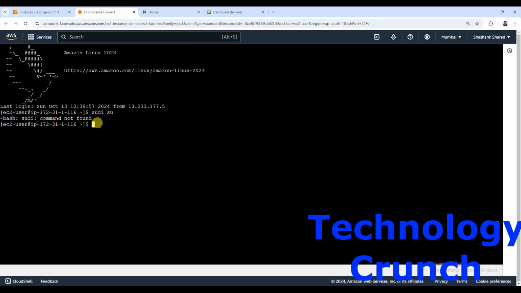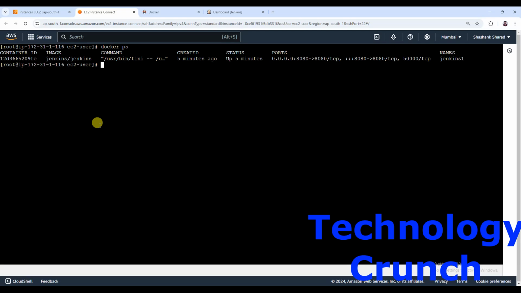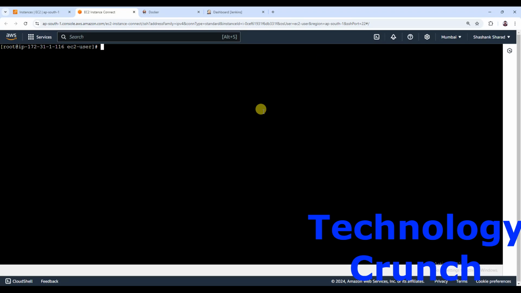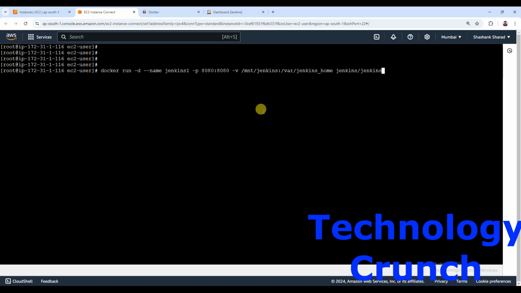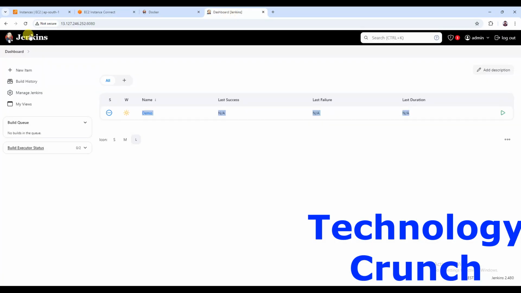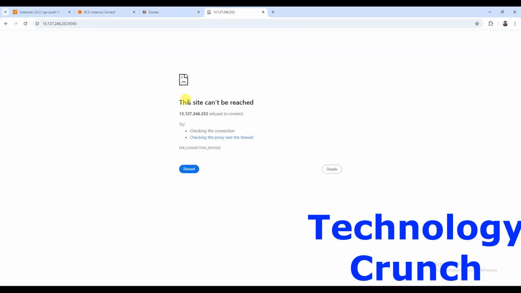Sudo su, clear, docker ps. So our container is up and running. Let me remove this one, docker rm -f, and the container ID starting with 12d. So I deleted my existing Jenkins container. Right now there is no running container. Okay, now I'm going to create the new container in place of this one, and even if I try to refresh this page, the page will not load. It's showing the site cannot be reached.